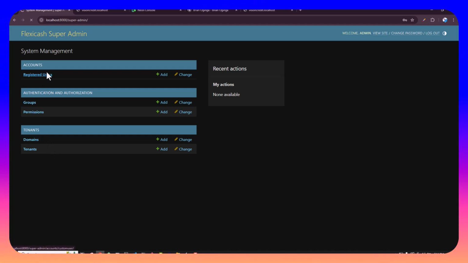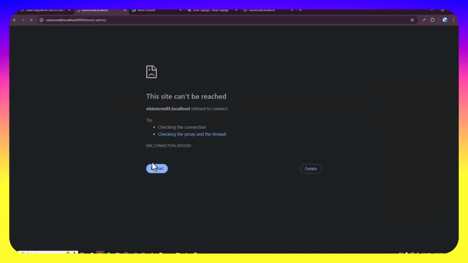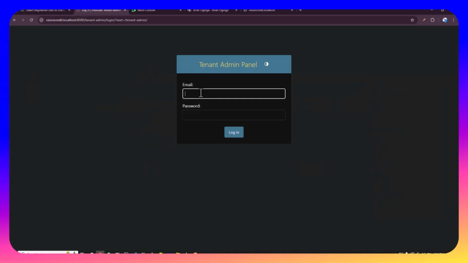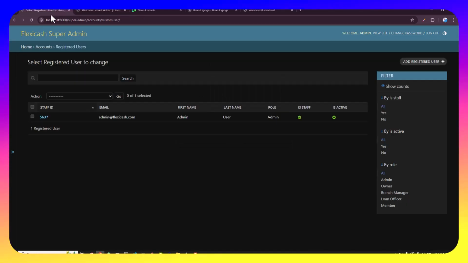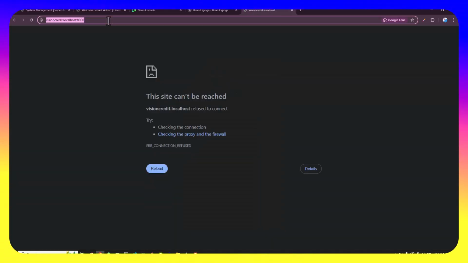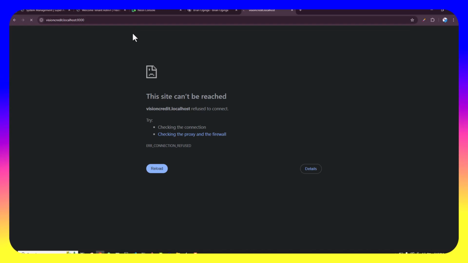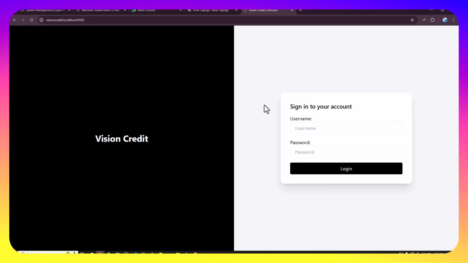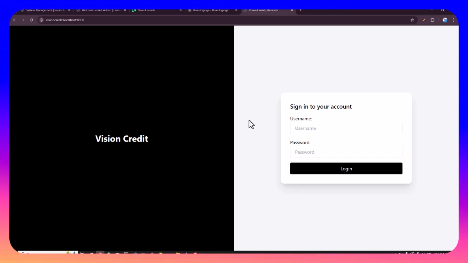Now let's go to our tenant admin, reload this one. For the tenant admin, the header is in a green background as compared to the super admin's, which is blue in color. So that is that. We can also test our homepage, or let's test the Vision Credit homepage. Yeah, you can see that the tenant homepage is working fine.